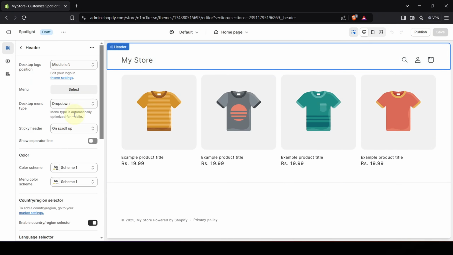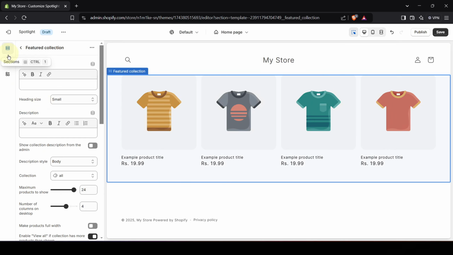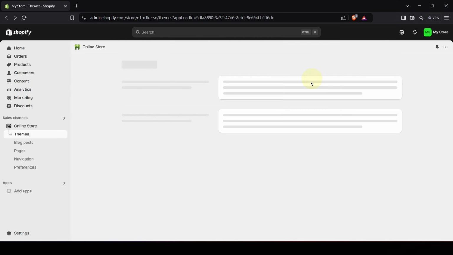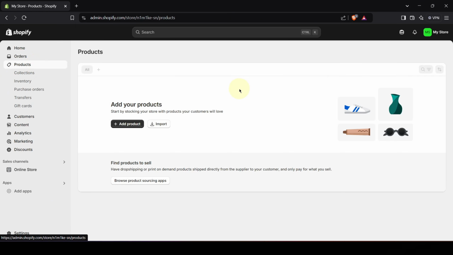But let's quickly change the logo position to top center. Okay, that looks good. Okay, let's exit this page. Make sure you click the save button and let's quickly exit from this page. Okay, now let's go back to the product section so that we can add the first product on your store.